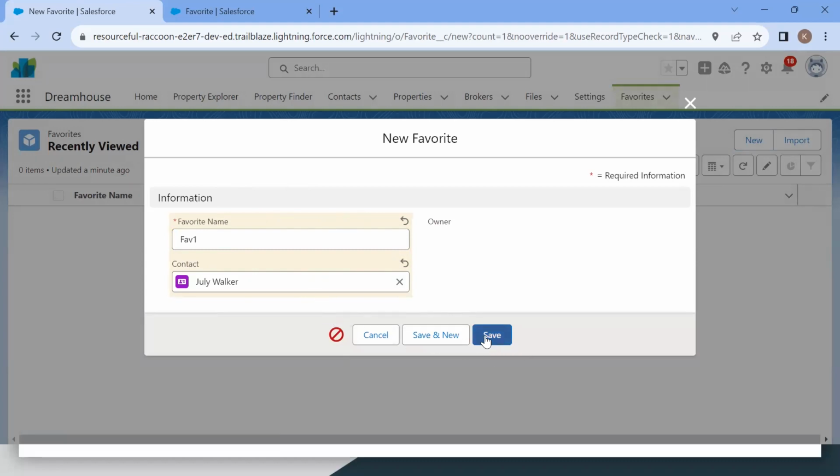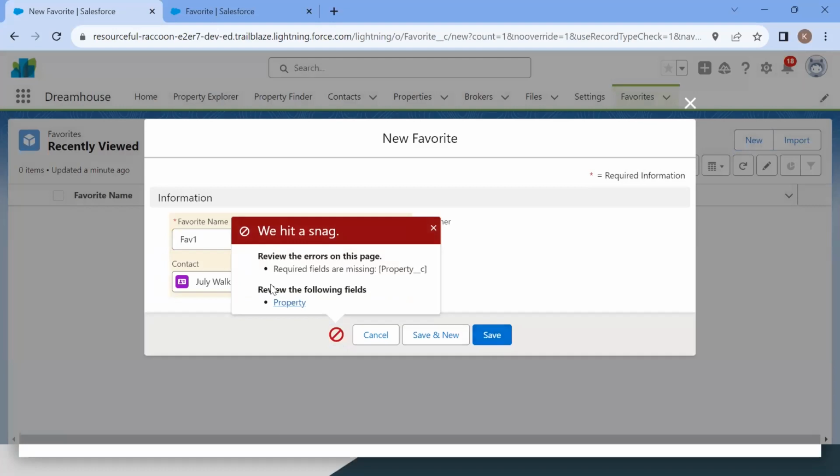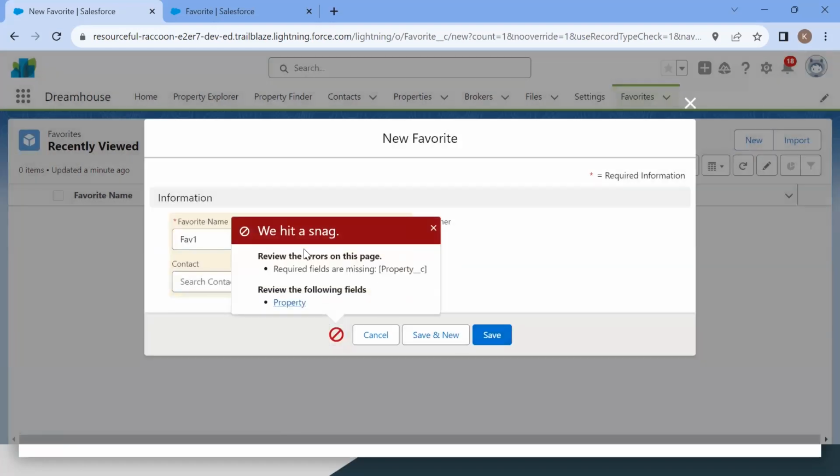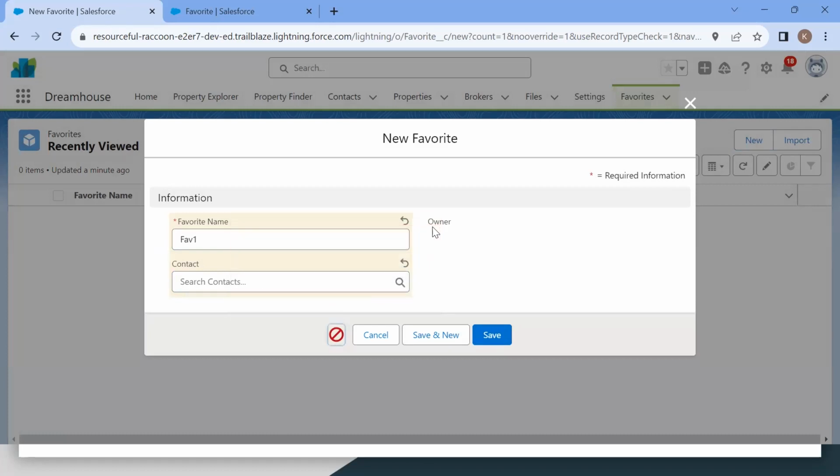See, it is showing one validation that you are missing the property field. But where should I enter it? Suppose if there is no contact, it's okay. I will click here, but still it is showing the error. That means to create a detail record, once it is linked with a master, it is impossible to create the detail records individually. So then where can I create?